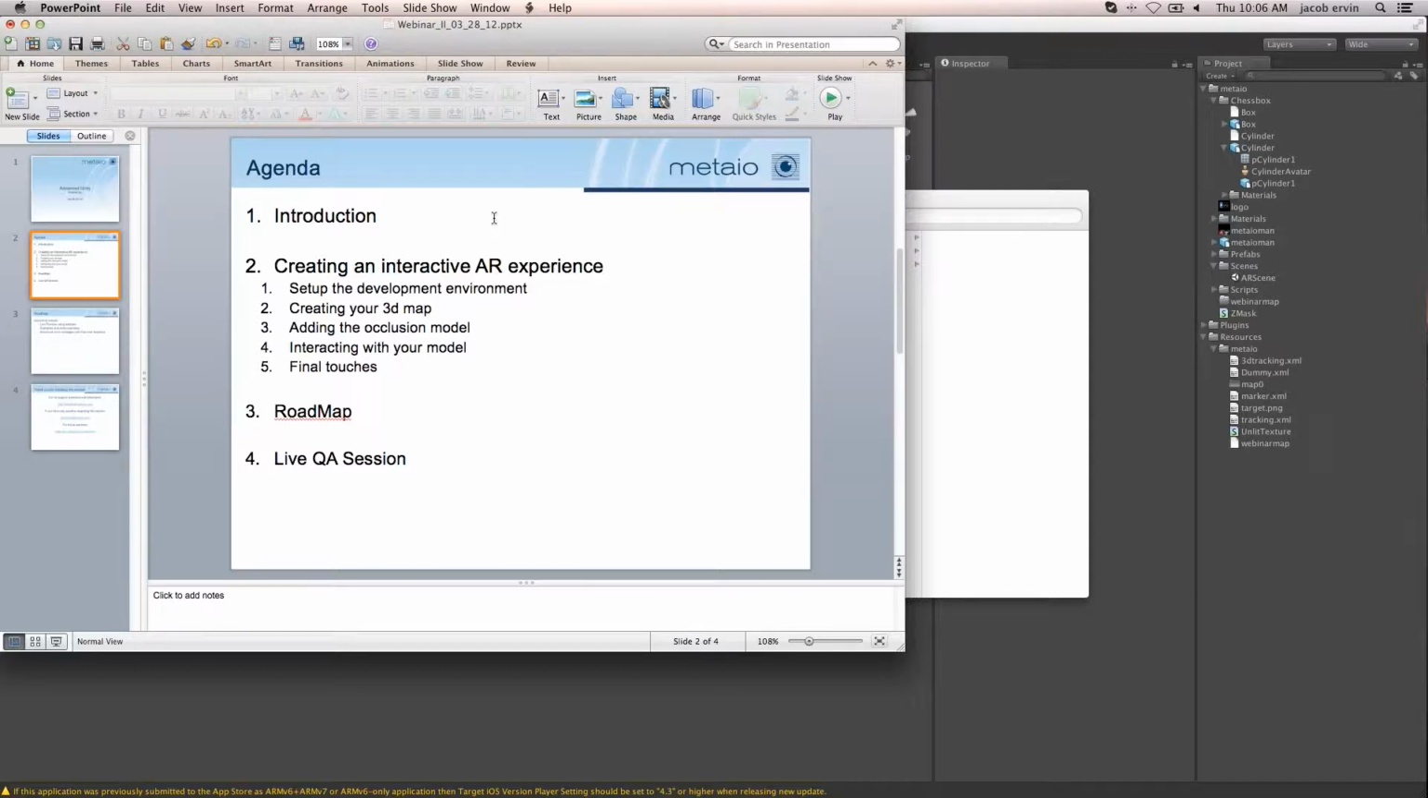After the Unity environment is set up, I'm going to show you how to create a 3D map. We took a nice little video this morning showing both precision and instant tracking. I'm going to show you how to bring those maps and put them into Unity. Then we're going to add a couple of different models, and we're going to show you how to turn one of them into an occlusion model.